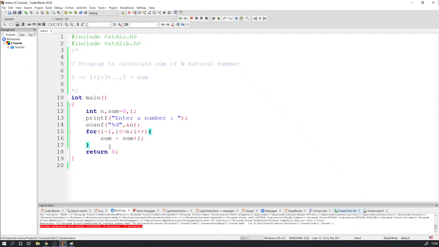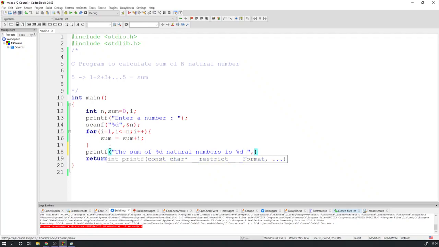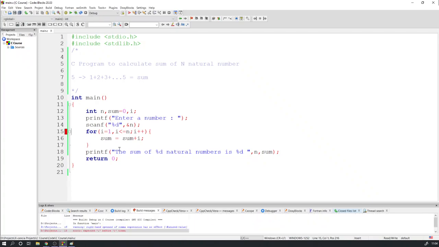go up to 5. And once this is performed, I'll say printf, and I'm going to say the sum of %d natural numbers is %d. Okay, so here I'm going to say sum of n natural numbers is equal to sum. Now if I run, oops, there is a tiny problem. Okay, here I have to give a semicolon.